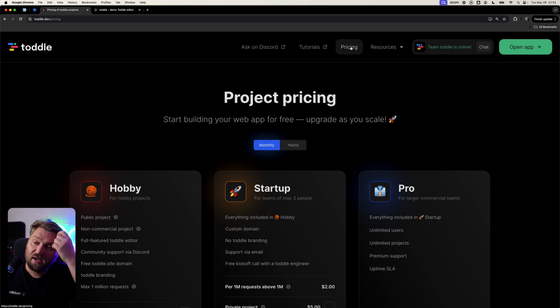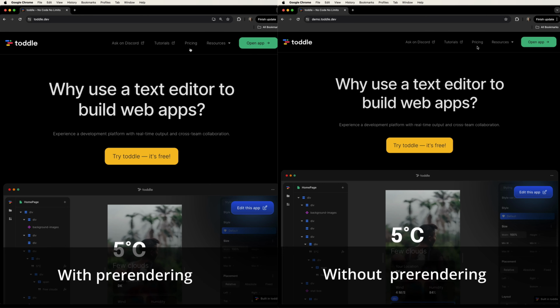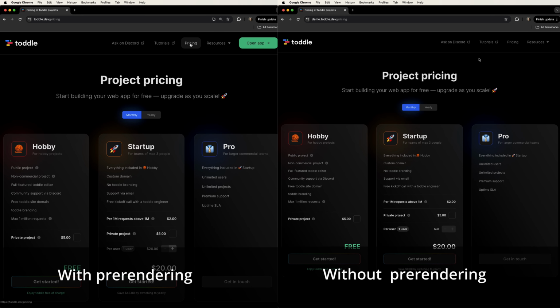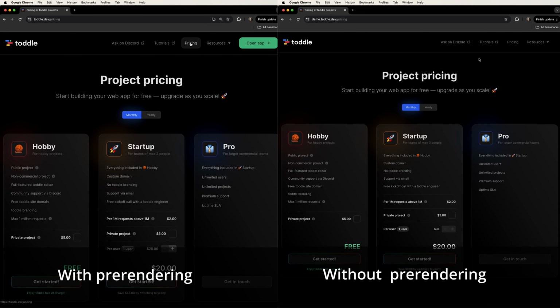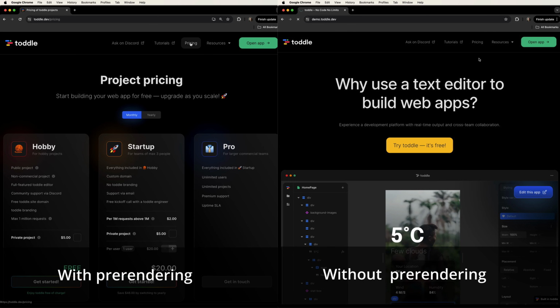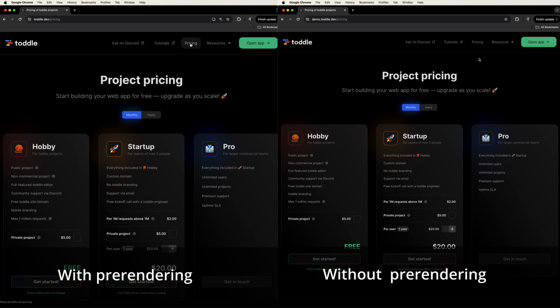You can see here that we've got the two examples of the same page being loaded with and without pre-rendering. And you can clearly see that the pre-rendering is much, much faster. Now, the normal page load is actually pretty good. It's not slow at all. It's slightly over a second, which is a really decent load time. But it's just night and day difference between with and without pre-rendering in this case.